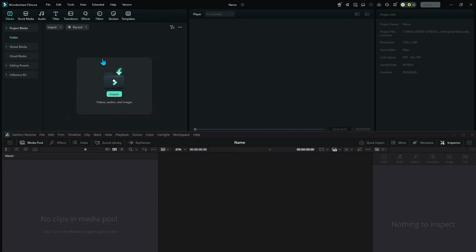With that said, on top, we have the Media panel, the Player panel, and the Properties panel. Filmora calls their timeline the Timeline panel. Down here in DaVinci Resolve, we have the Media pool, the Player, and we have the Inspector. And of course, the timeline is a timeline.